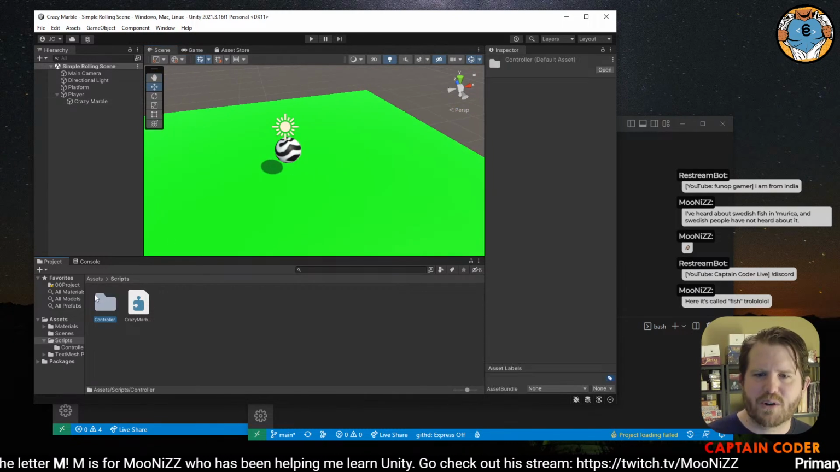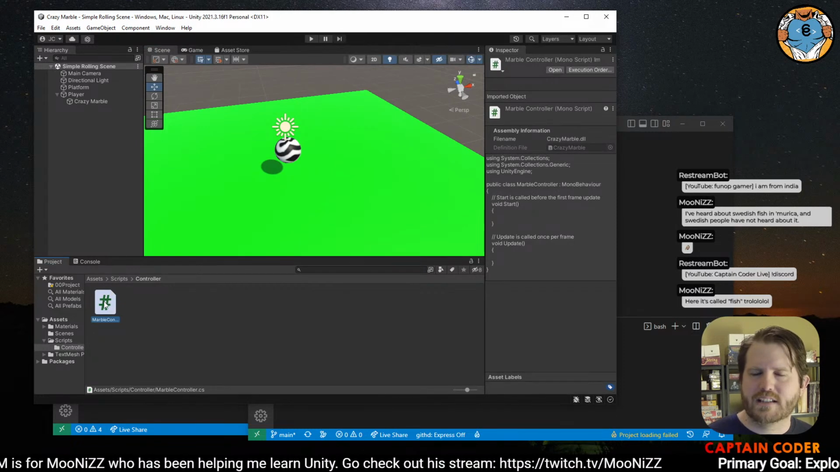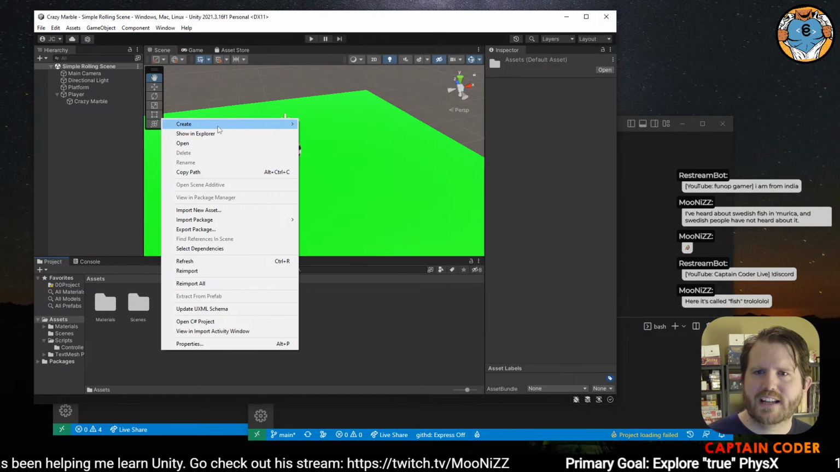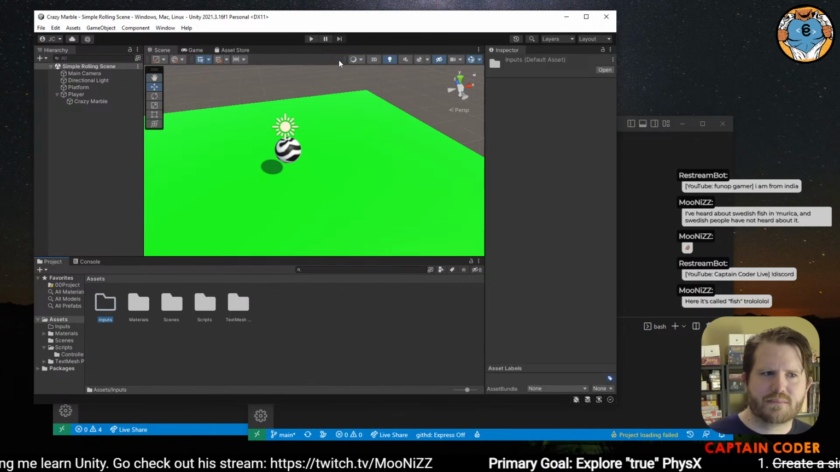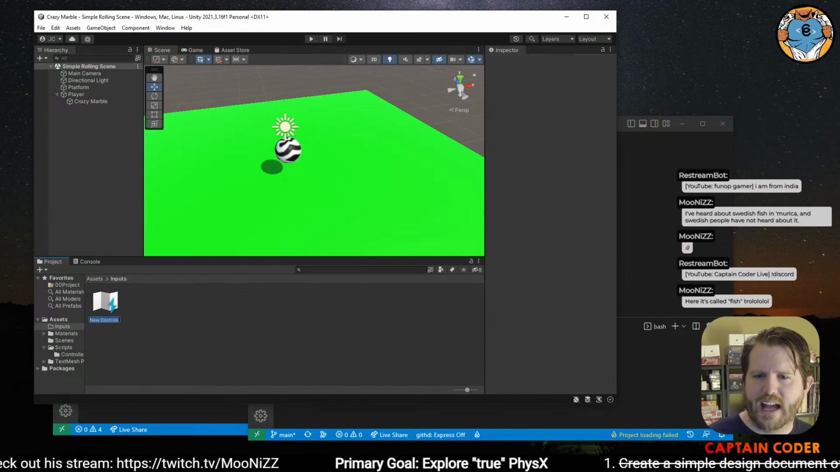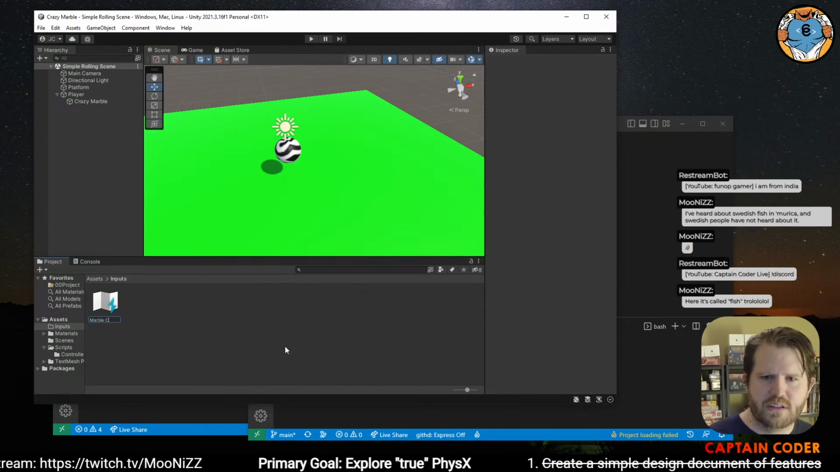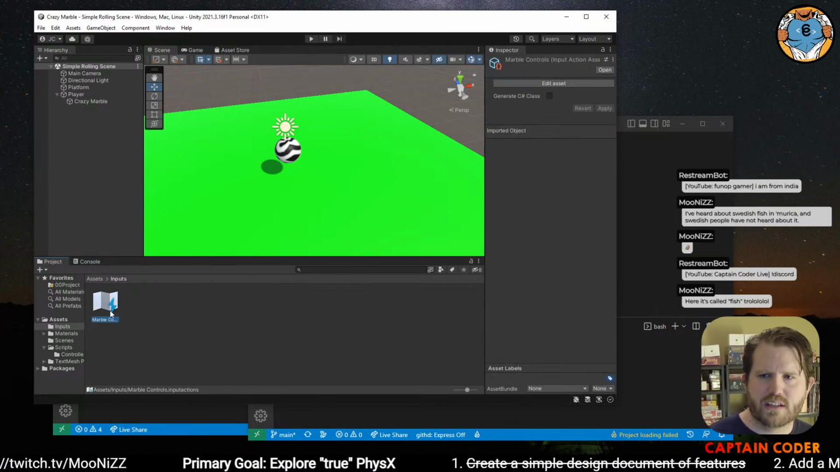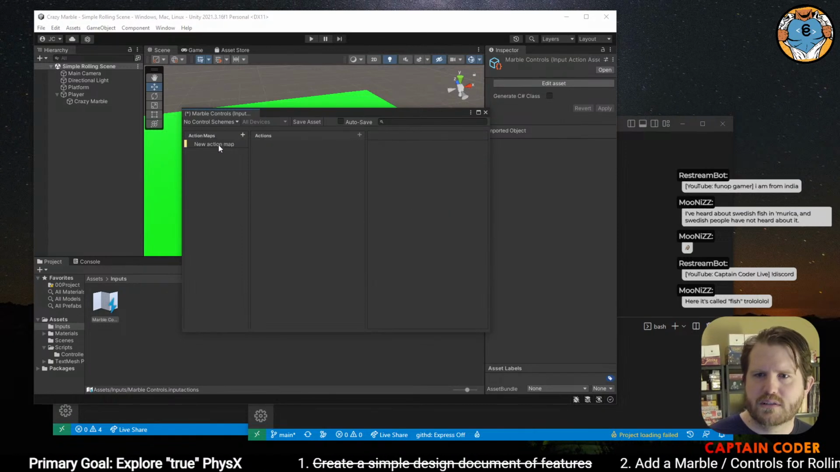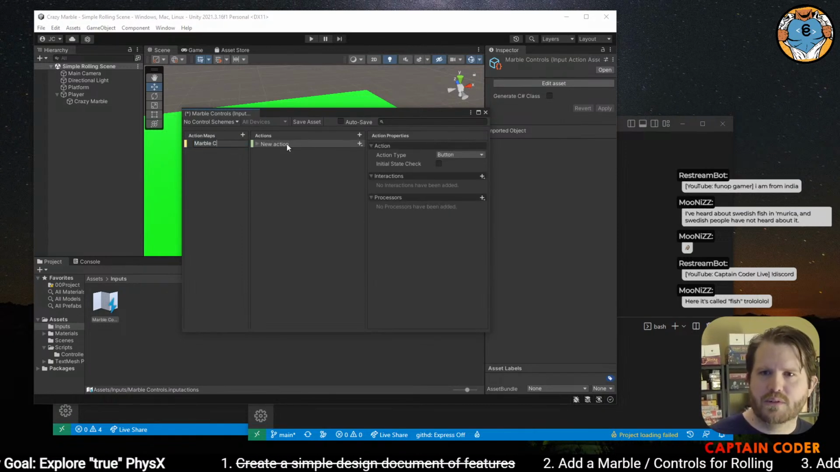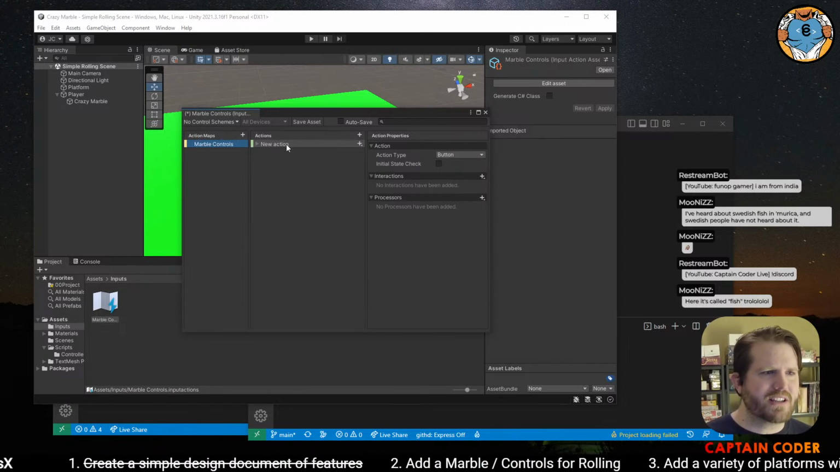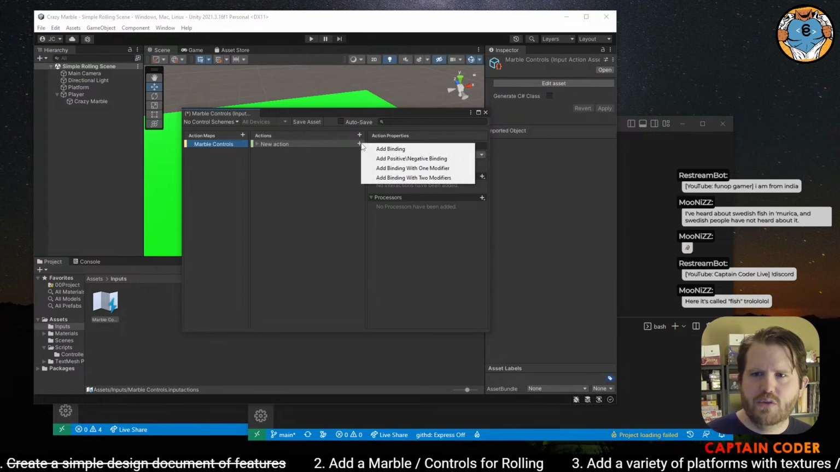So we got our crazy marble. All right. We got to create an input controller. So create a new folder, inputs. And we're going to create input actions. And it's going to be marble controls. Okay. Marble controls. Create a new action. Ooh, I just had an idea. We're going to make our marble be able to jump, I think. New action.